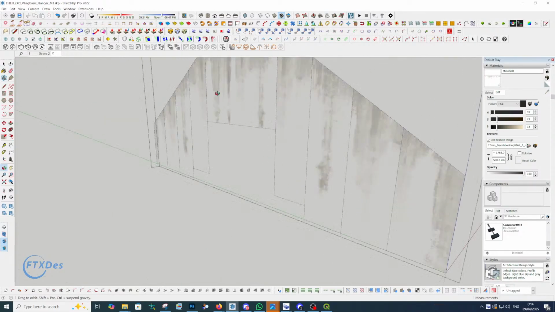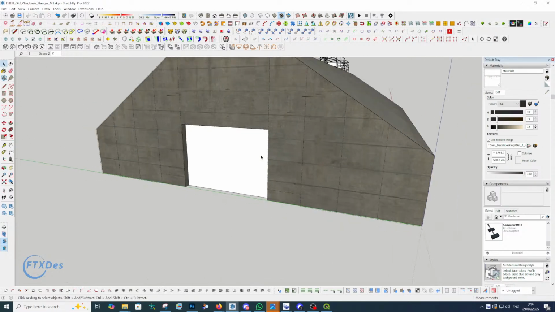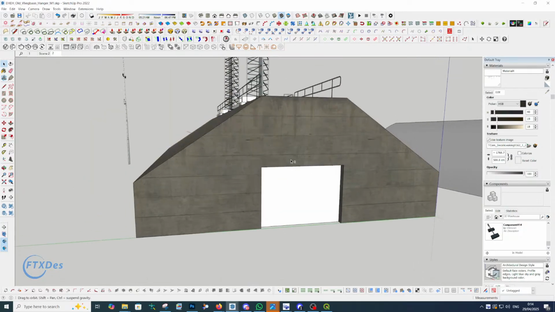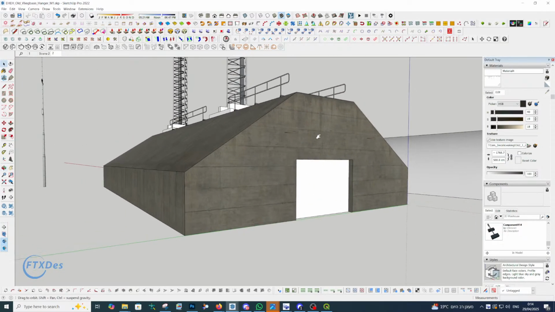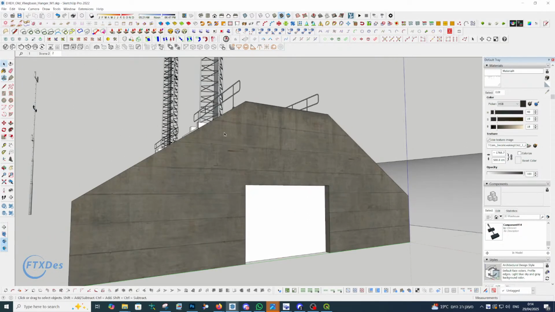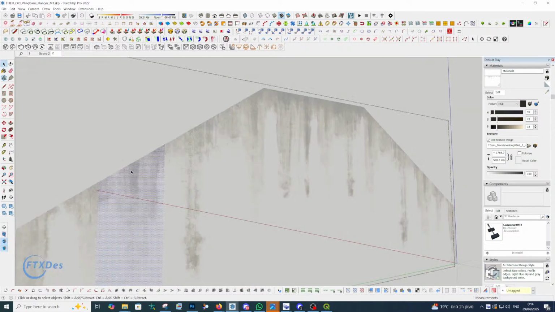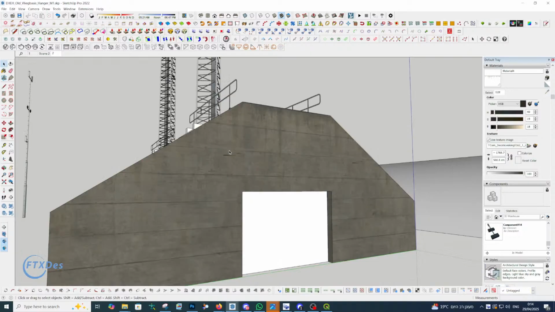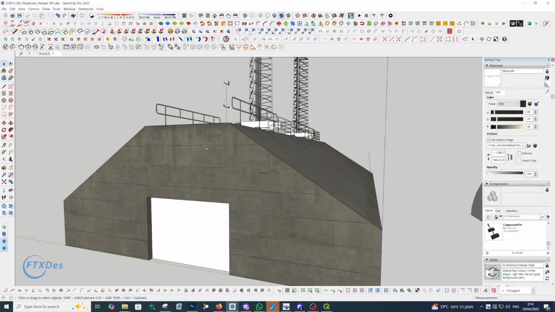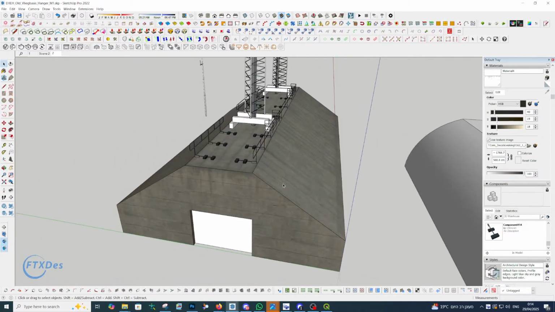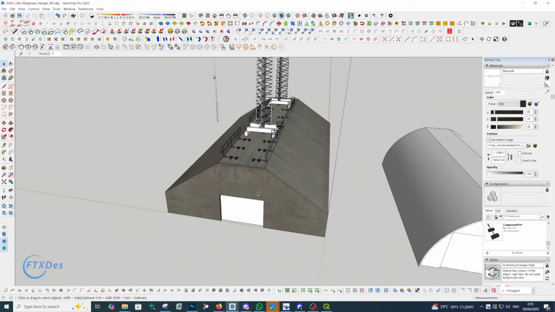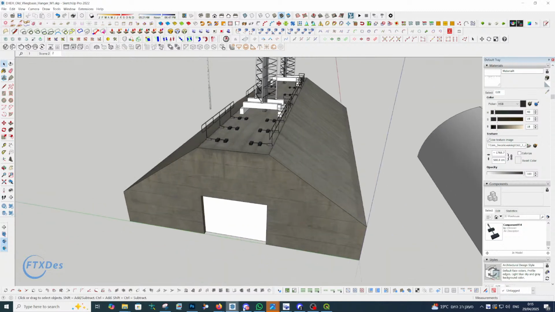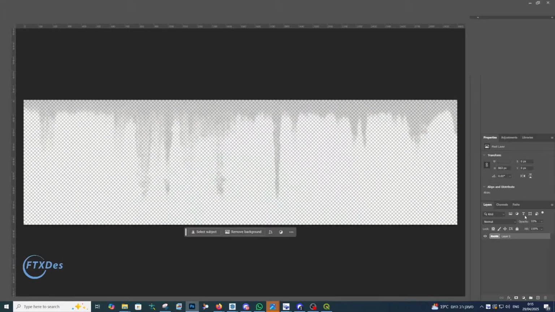Let's make sure the back is fine. Yes, the back is fine. And hidden lines is off. And here we go. We have some dirt on the facade. Oh, look at that. I think we can even make it dirtier, or even make the texture stronger. After doing that, we can start playing with the texture and decide if we need to add or remove more dirt from the texture.